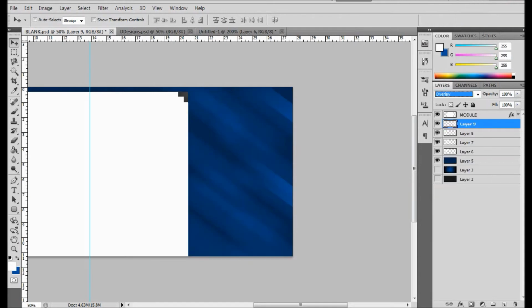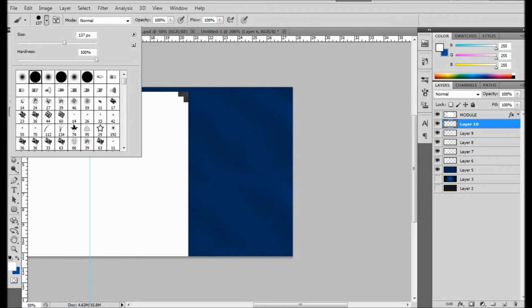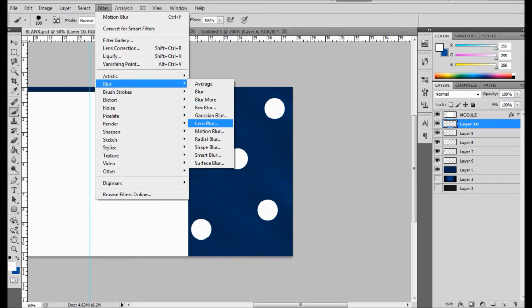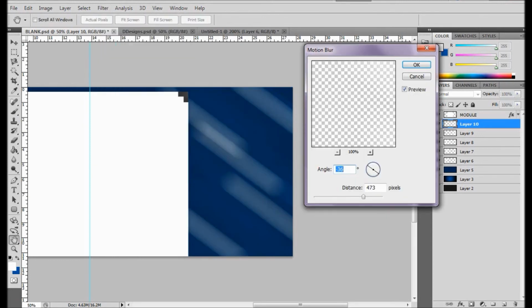So you can go overlay, change its opacity to like 50, let's go like 30, and then go ahead and create another layer, get the brush tool again, get a little bit smaller, let's go some more. Okay, we've got a little bit more dots. Go ahead and go filter, blur, let's go motion blur again, and let's decrease this motion blur.